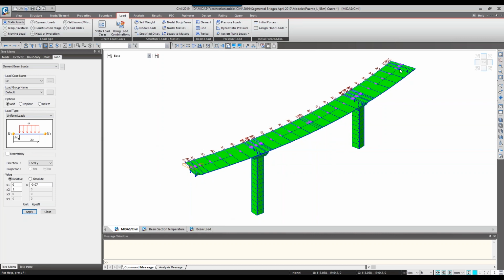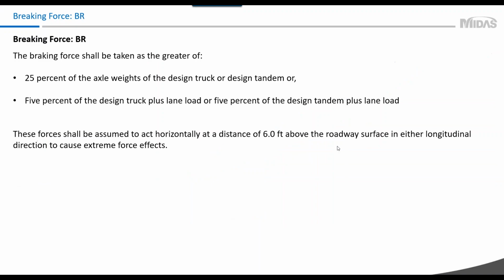The other type of load that we will also consider is the braking force. This braking force, as you know, should be taken as the greater of 25% of the axle weights of the design truck or design tandem, or 5% of the design truck plus the lane load, or 5% of the design tandem plus the lane load. According to the AASHTO code, these forces should be assumed to act horizontally at a distance of 6 feet above the roadway surface in either longitudinal direction to cause extreme force effects.